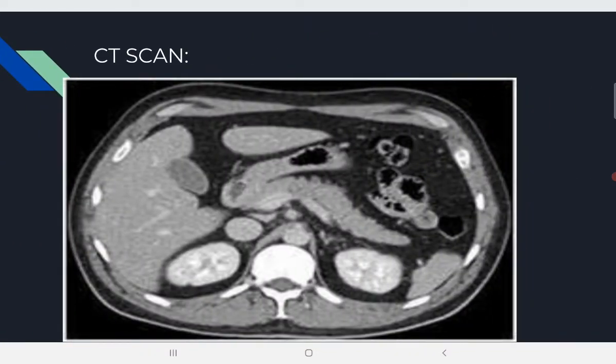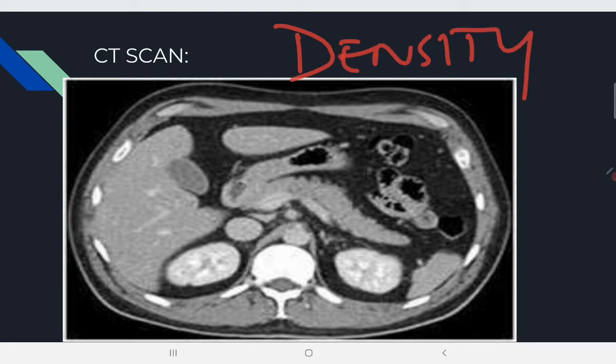Next, this is an axial slice of CT, and the terminology which we use in CT is density. So we'll use the word density. For example, you can see these ribs are hyperdense relative to the liver parenchyma, and the surrounding fat is hypodense relative to the liver parenchyma. So this is how we describe things on CT.